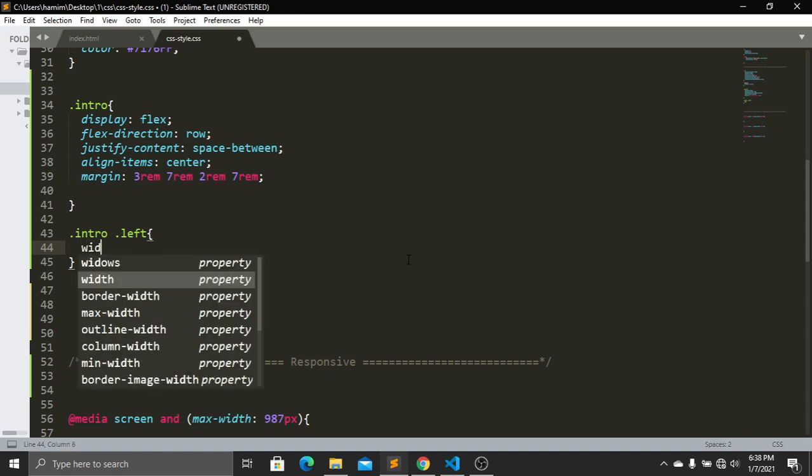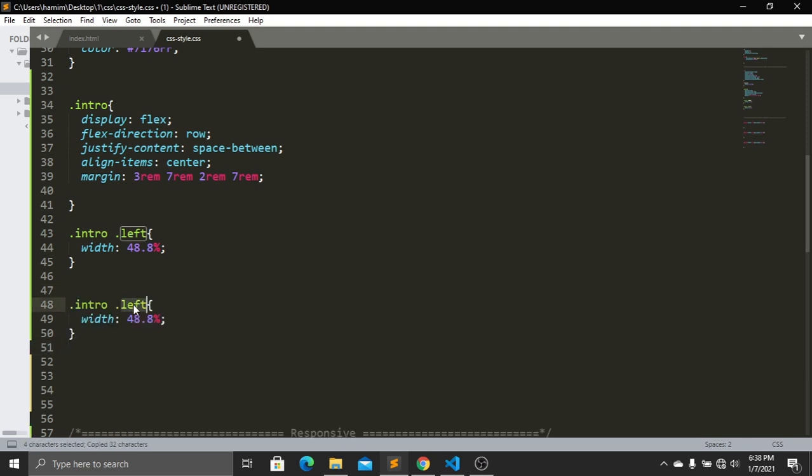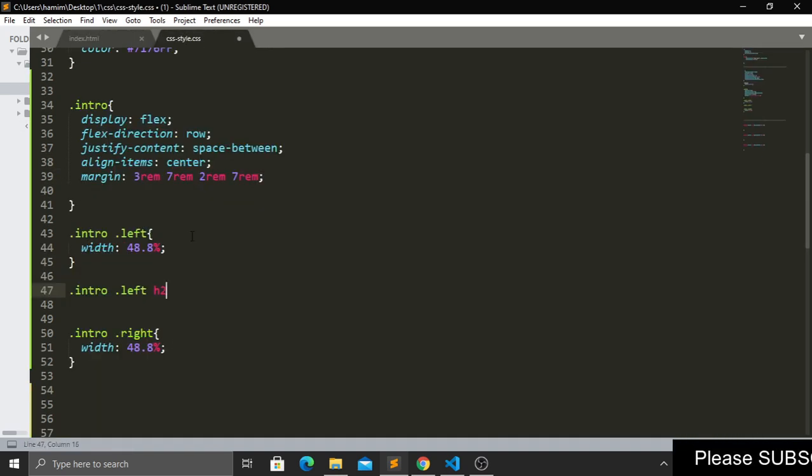So I will give a width of 48.8%. I will give the same width to our right div also. So that's why it will be right. That's it, guys. Now copy this line from here and paste it here. Then we have to target our h2. So that's why here it will be h2.